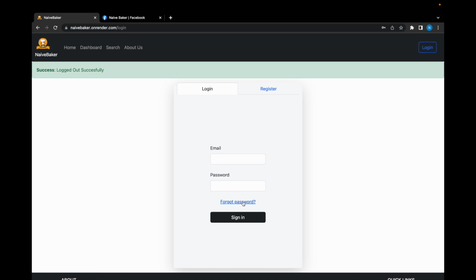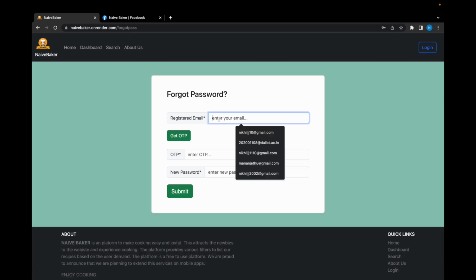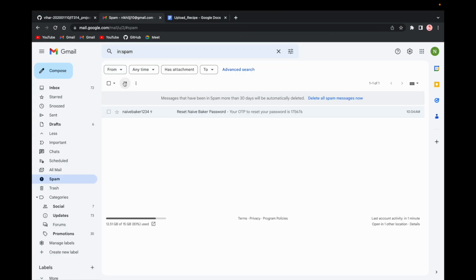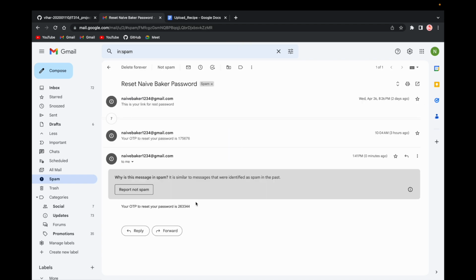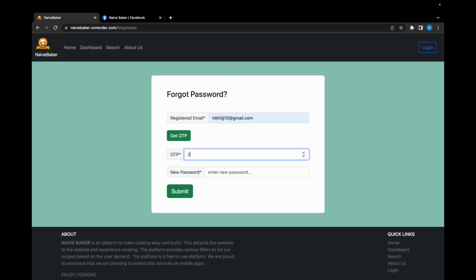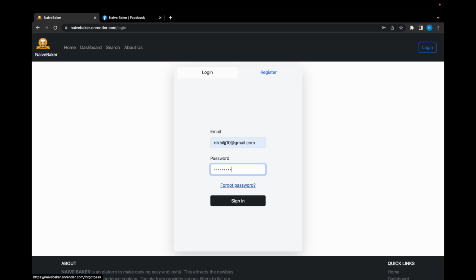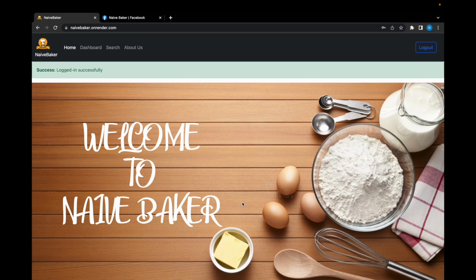Now let's take an example that I forgot my password. So I will click on forgot password. I would enter my email ID. I would click on get OTP. So the alert is please check your inbox. So let me check my inbox. And you could easily see a new mail has come up with the OTP. So I would enter the OTP here. I would enter a new password. Now I will click on submit. So the password has been changed successfully. I will try logging in with that password. So I've been logged in successfully.